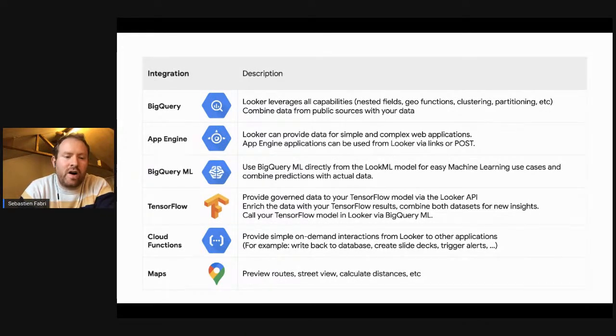This is far from an exhaustive list, but I'm going to show some of these in the live demo, right? Talking about BigQuery, straightforward. The data is in BigQuery. We're going to access it, whether the fields are nested, whether you're clustering your table, whether you're partitioning them. No issue there. We have that very neat way of writing the SQL that is going to be able to leverage that. You can combine sources, combine different data sets that GCP makes available to you for free.